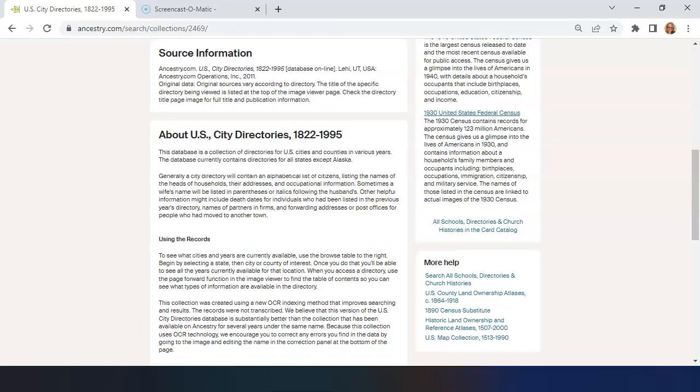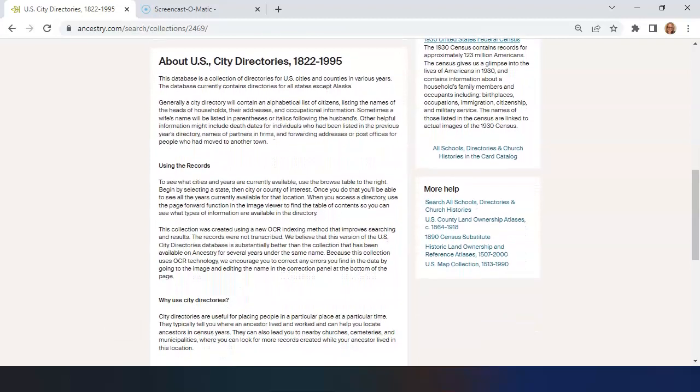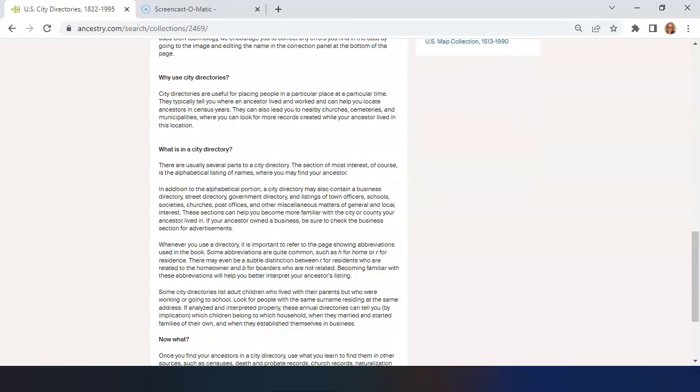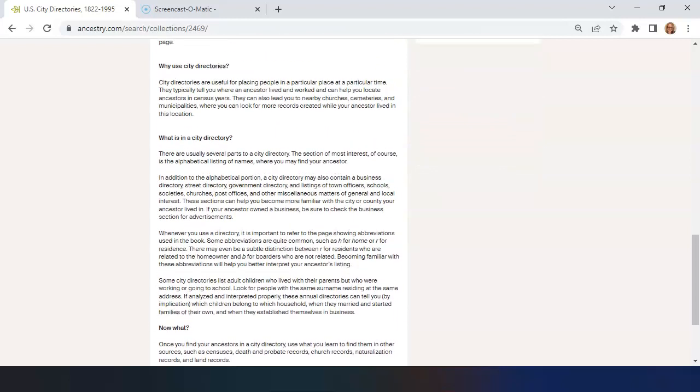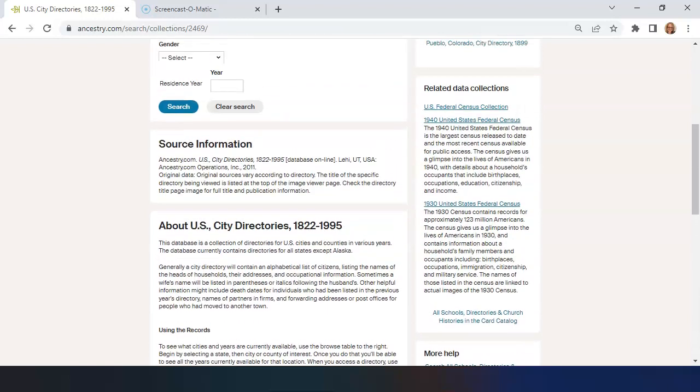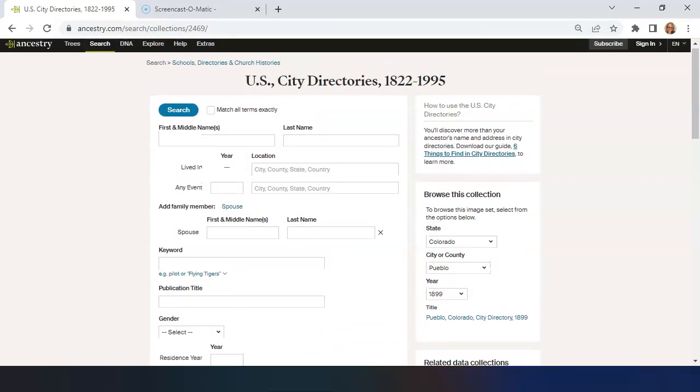I want to know if certain cities or time periods are missing from this collection, and this will often tell me the things that are either included or excluded in a collection. Down here, it'll tell you updates. So that About section is really important to read.